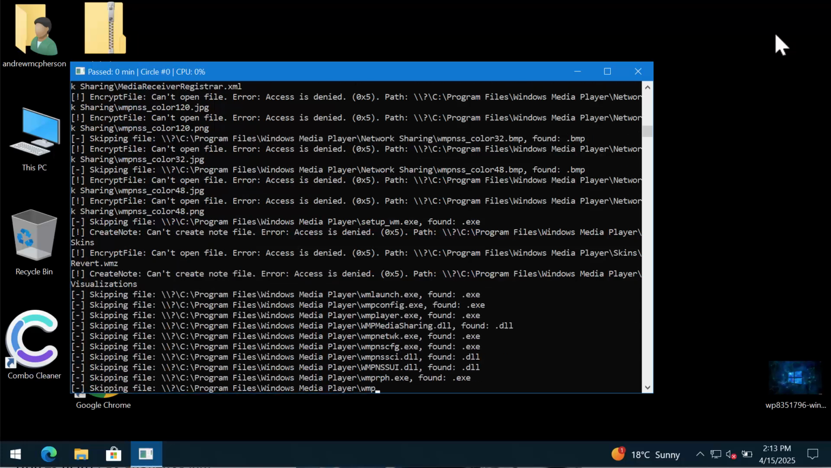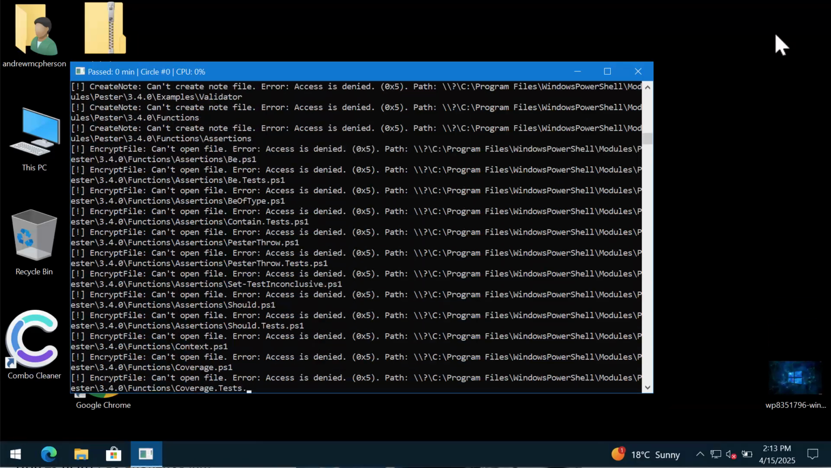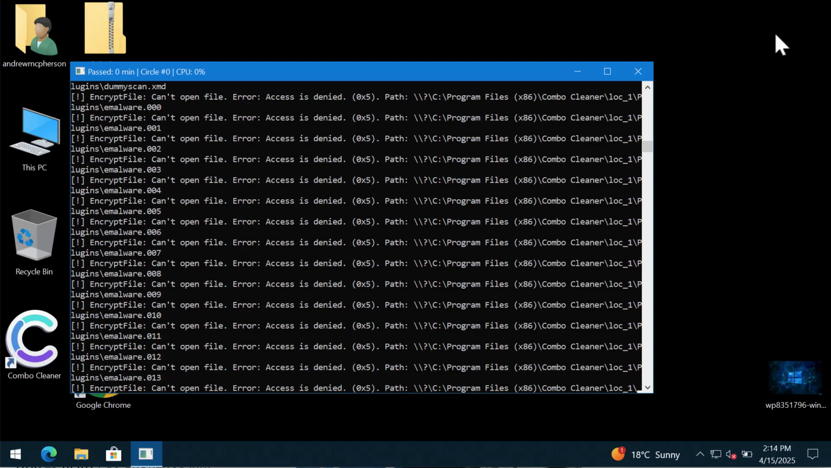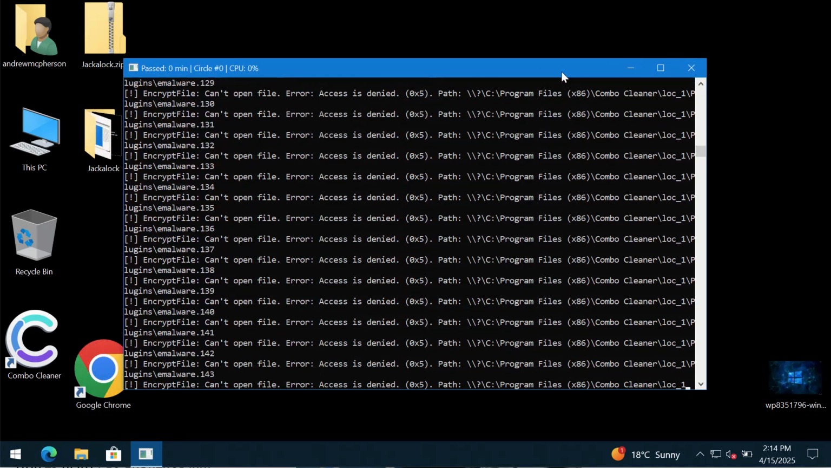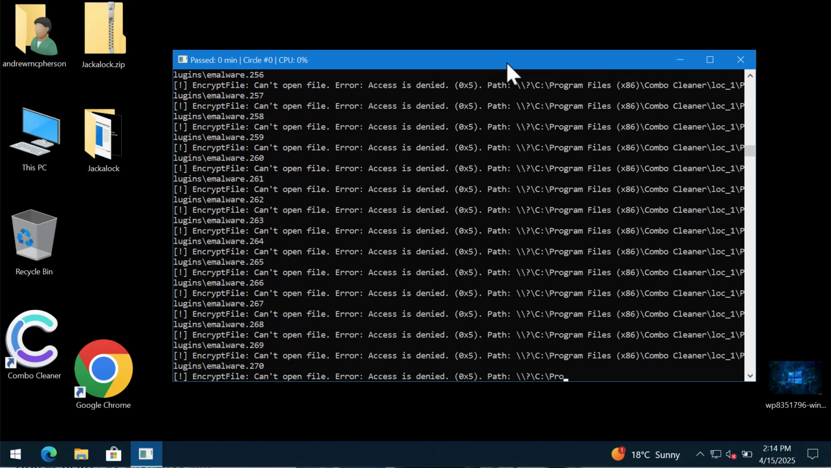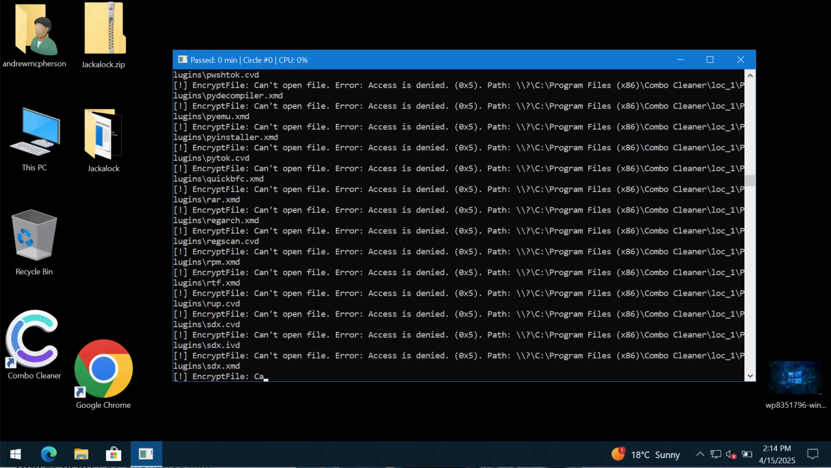So it encrypts files and damages the files. The ransomware tells the victims that they need to pay a special ransom, supposedly for file restoration. Nevertheless, paying the ransom is not a good idea. Don't waste your money and don't pay the ransom. I recommend you to remove this horrible ransomware called Jackalock with the help of reliable antivirus such as Combo Cleaner.